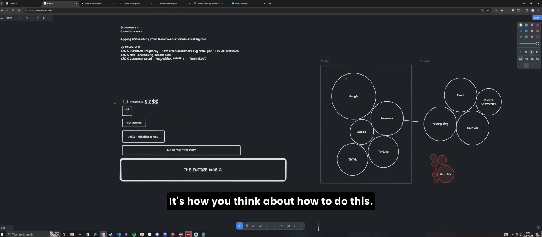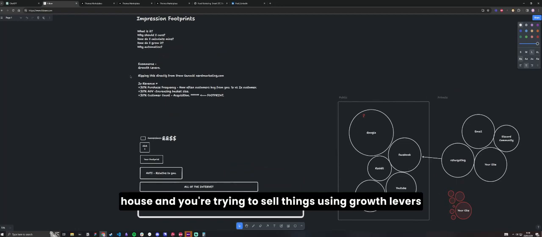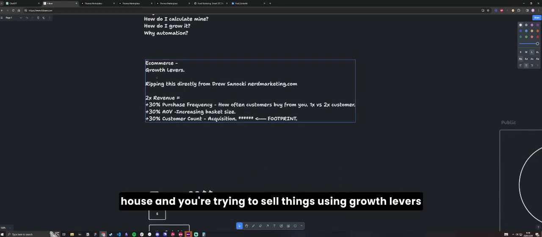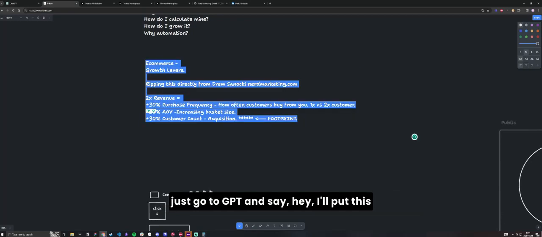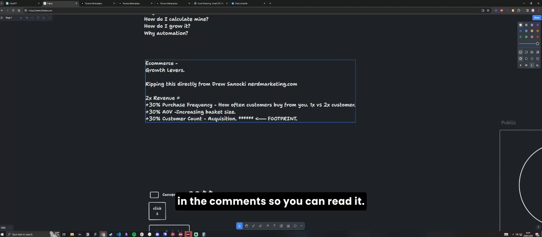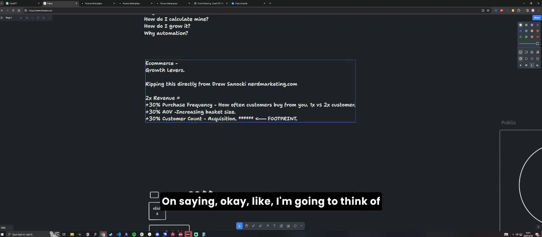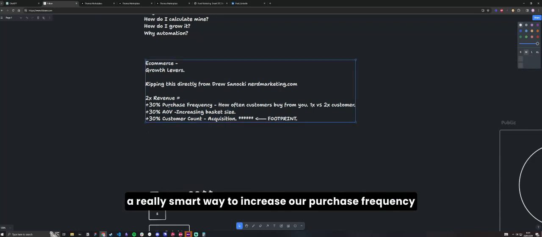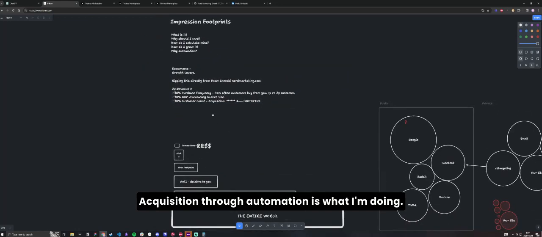It's how you think about how to do this. It's also like, if you're in consulting, or in-house and you're trying to sell things, using growth levers and working out this type of math, you could just go to GPT and say, hey, I'll put this in the comments so you can read it, tell me more growth levers that we can do. You can make a business on this. On saying, okay, I'm going to think of a really smart way to increase our purchase frequency or AOV, or in my case, acquisition through automation is what I'm doing.